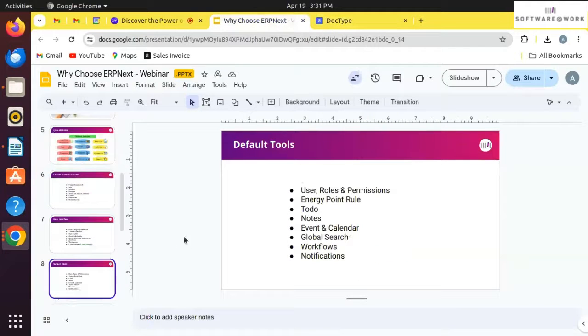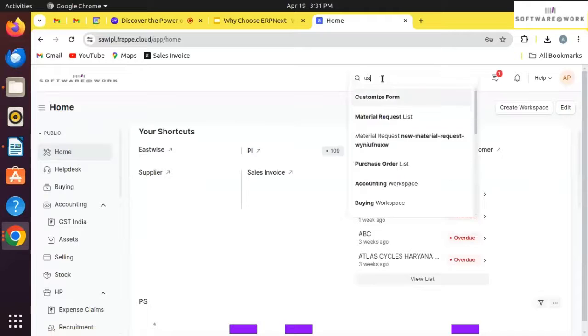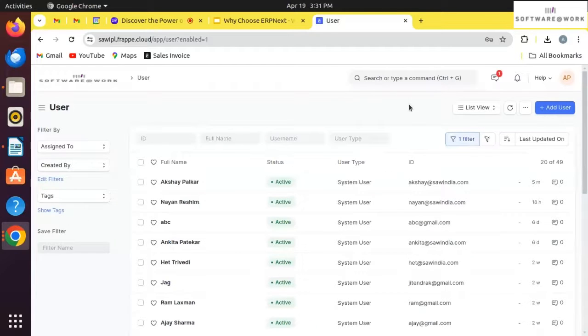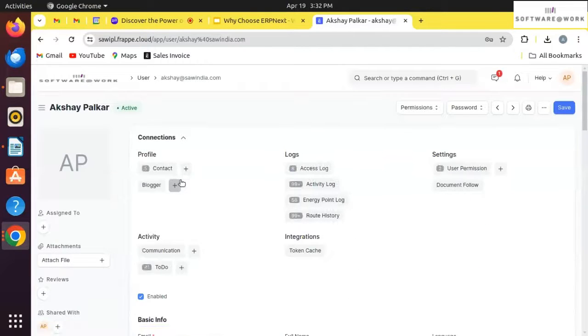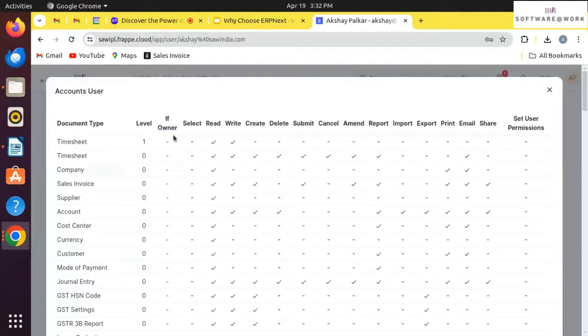Then we have some default tools present in ERPNext. The first one is user and role permission. As I said, ERPNext is an open source platform. That means it doesn't have a cost on the basis of licenses. You can add n number of users in your system. Here you can see I have multiple users. Once I go into my user, I can set multiple role profiles on that user. Under the role profile, if you wish to create your own role profile, you can set that as well, and if you wish to give access on the document level.